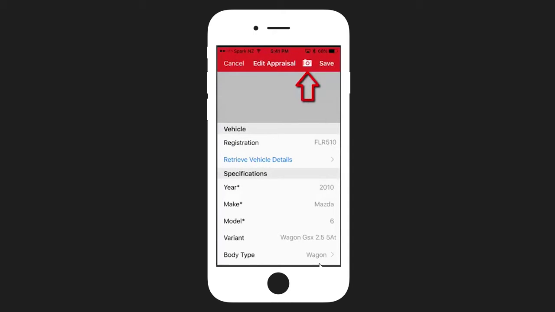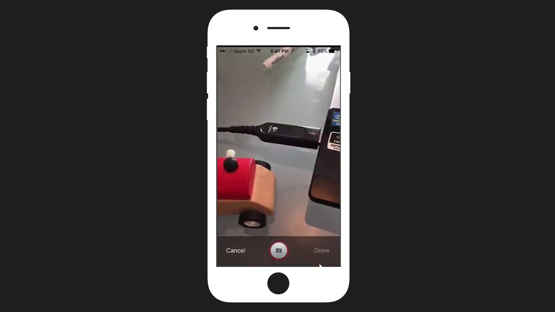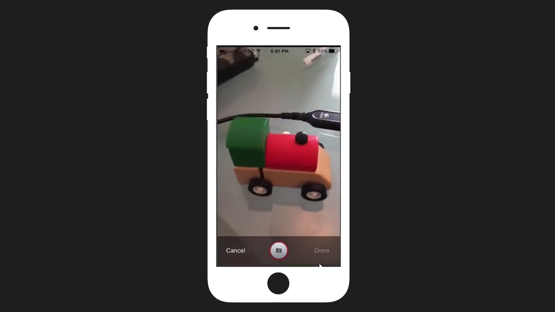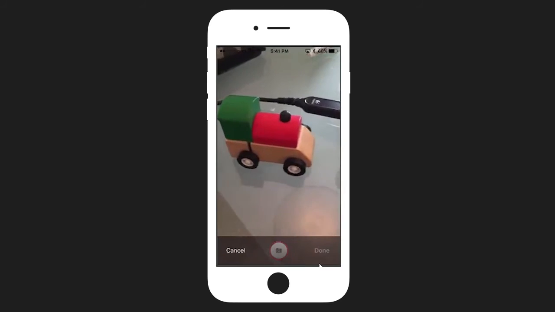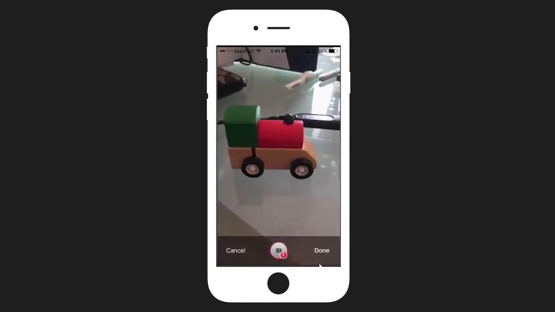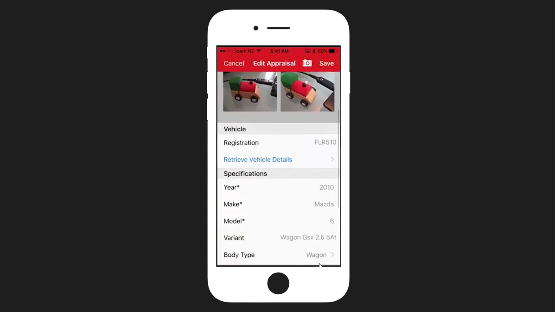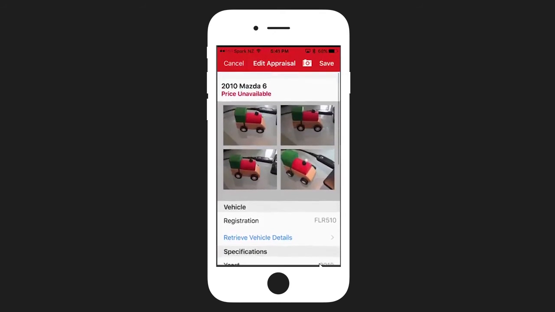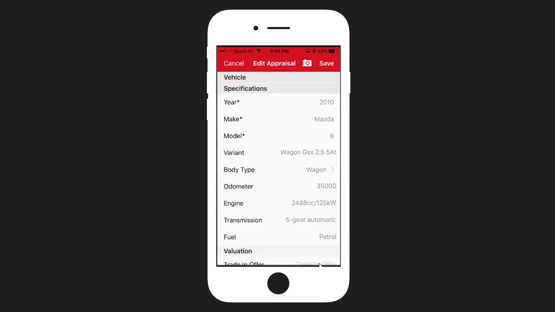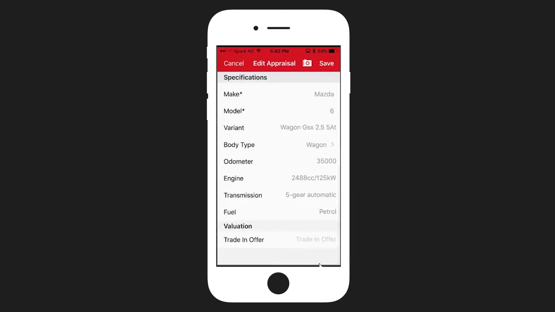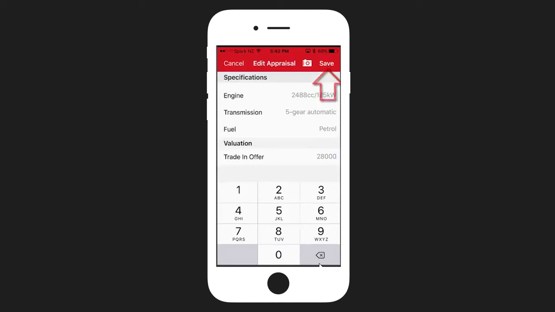This can be done by tapping on that little camera icon and walking around the vehicle and taking as many photographs as you can, especially of damage. Once you're happy with the photos you've taken, press done, and these are now assigned to that appraisal. We've filled out the details, we want to give it a trade-in offer, and now press save.